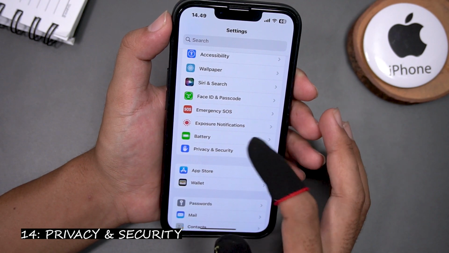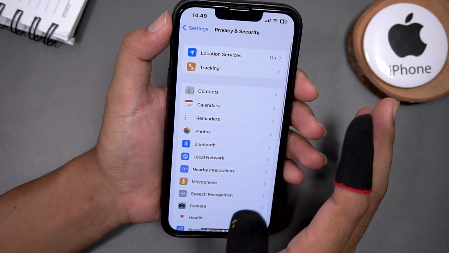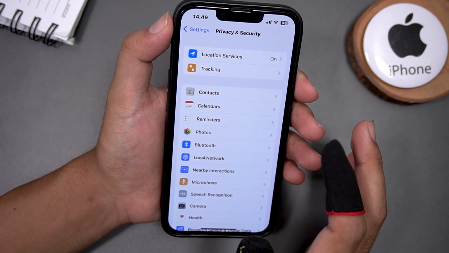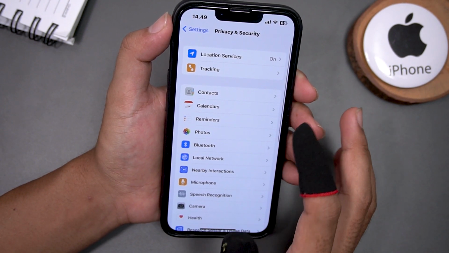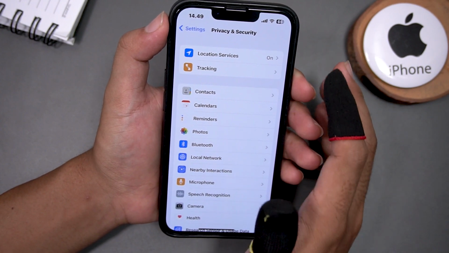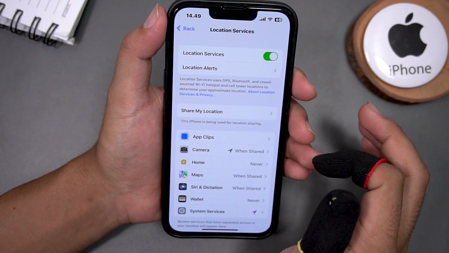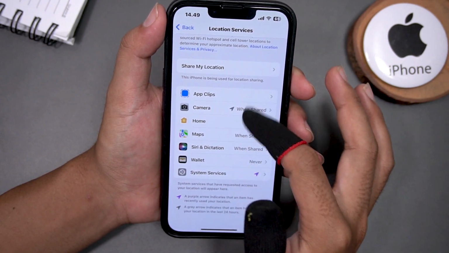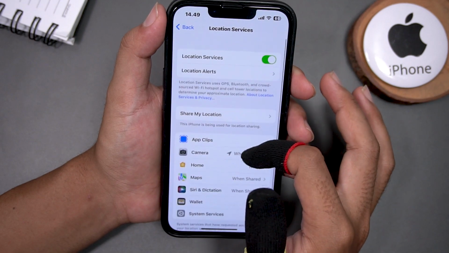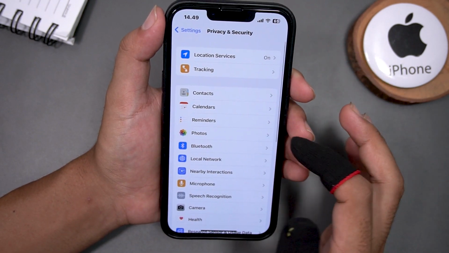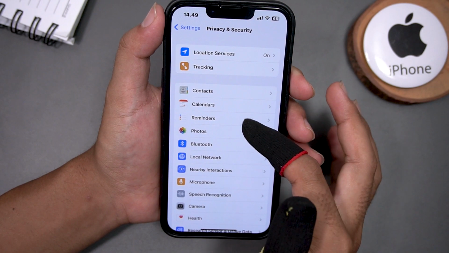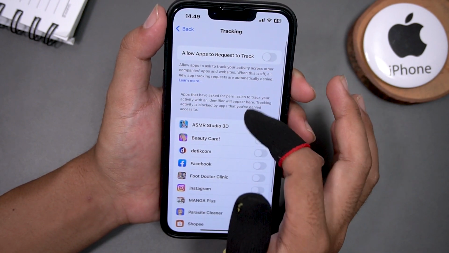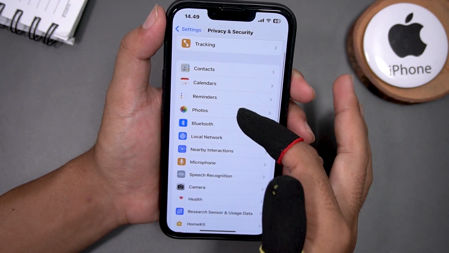Privacy and security. Privacy and security settings allow you to control the privacy and security of your iPhone. Here, you can adjust settings like location services, which allow apps to access your location, and Safari, which allows websites to request your location. Additionally, you can control which apps have access to other features like contacts, calendars, and photos.